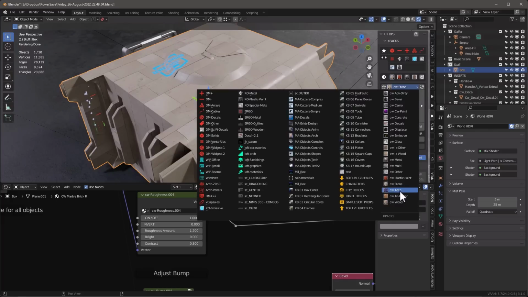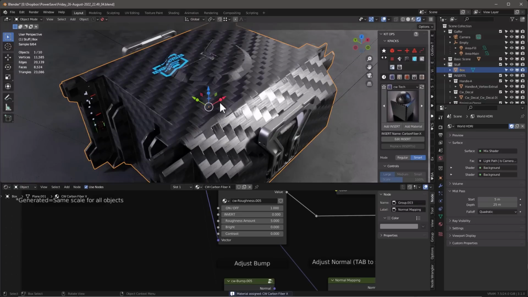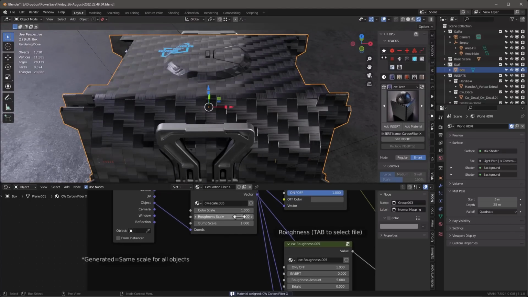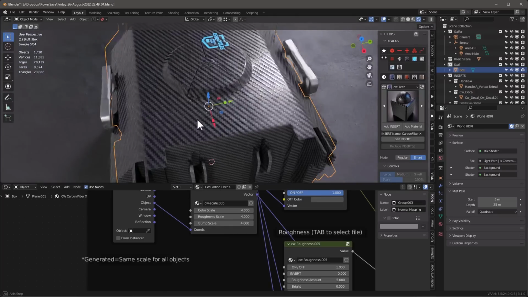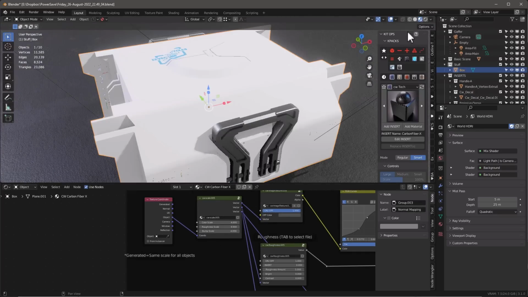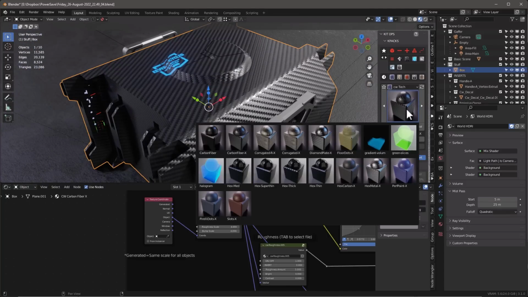And in the cw-Tech, this has stuff like, let's look at carbon fiber X. We'll just add that on there. So you can see this has got carbon fiber. Let's just go ahead and adjust that a little bit so you can kind of get an idea, but that's carbon fiber. And again, in Eevee and Cycles, they both look pretty good. There's a bunch of different ones in here.